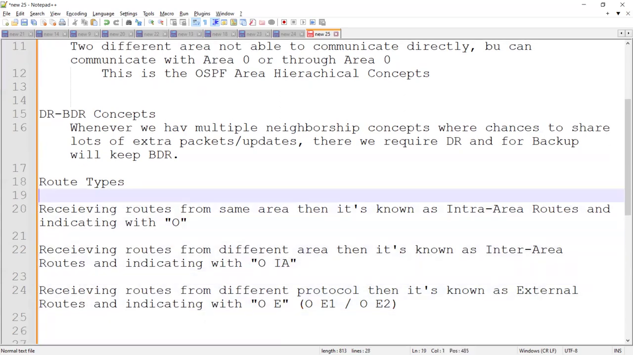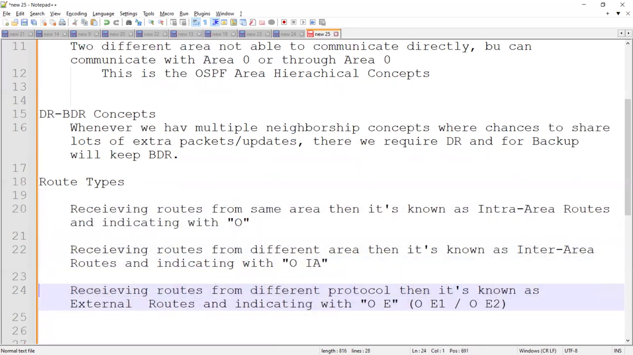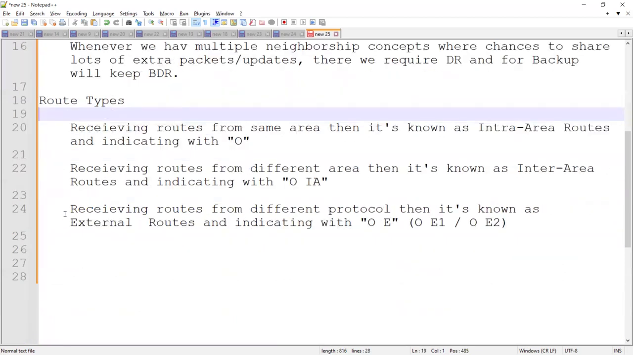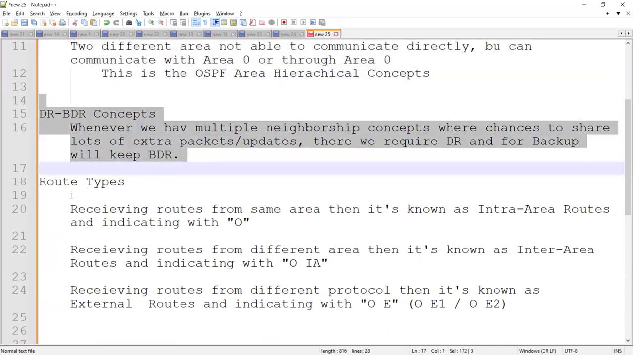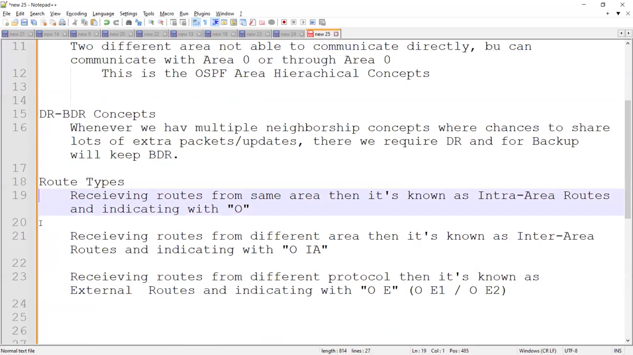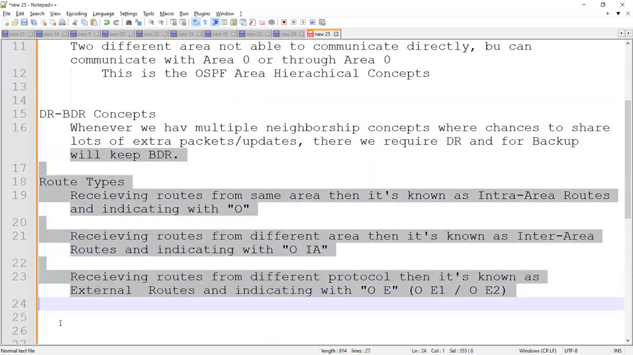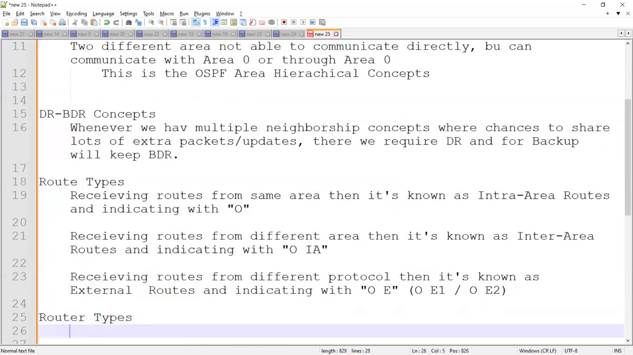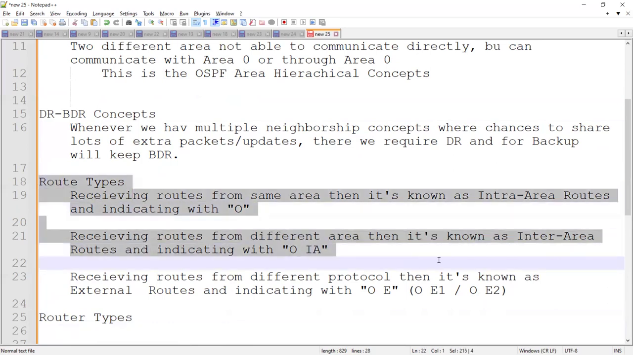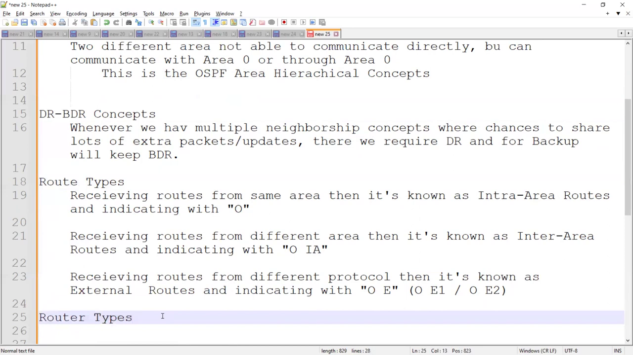So any confusion in this? Everyone, is it clear? So first we understood the area concept, then the DR-BDR concept for decreasing the extra update packets. And we have different kinds of communication, then different kinds of routes. And if different kinds of routes and different topology, then we have router types. Route means what? Path. And router is what we have as a physical device.